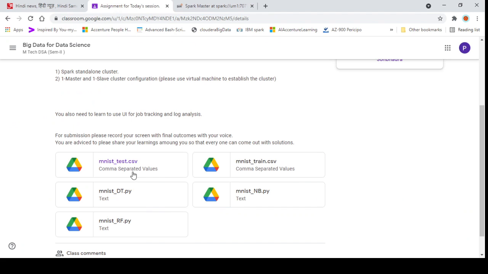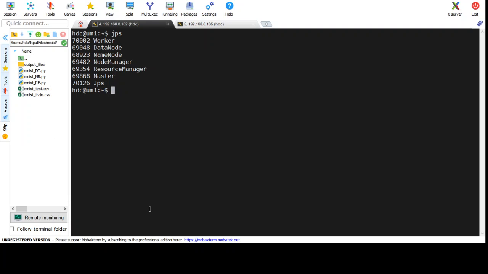That's fine. However, the files that have been given to me for the assignment that I have downloaded from here. So I have my .py files to run the decision tree, naive Bayes and random forest. Although you can get these .py files in the example section also, once you install Spark, you will get some example files to run, and in that section you can get all the machine learning related files there.